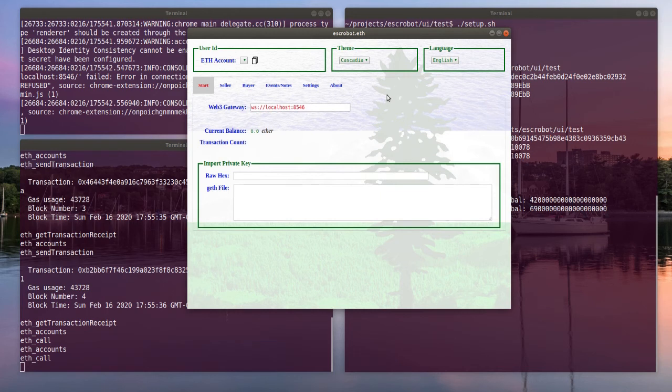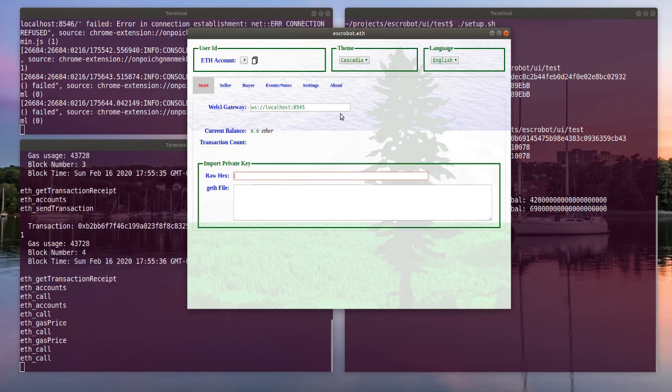Here in the start screen, the Ethereum gateway needs to be set. It's red because it hasn't connected. I'm on the wrong port. Ganache is on 8545. And then it turns green because it connected.